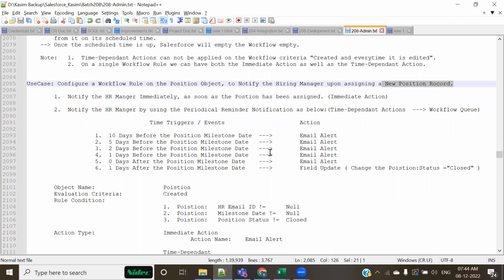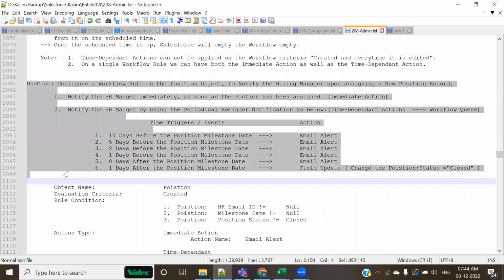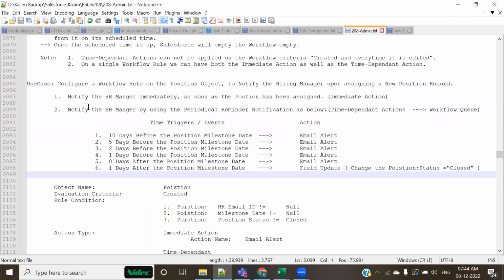All right, we have to notify the hiring manager. We have to give the acknowledgement to the hiring manager. But this is not just a simple use case. Your question up to this point is your use case. Now there are further things. In point number one, notify the hiring manager immediately, as soon as the position has been assigned to him. So this indicates that this one is an immediate action.